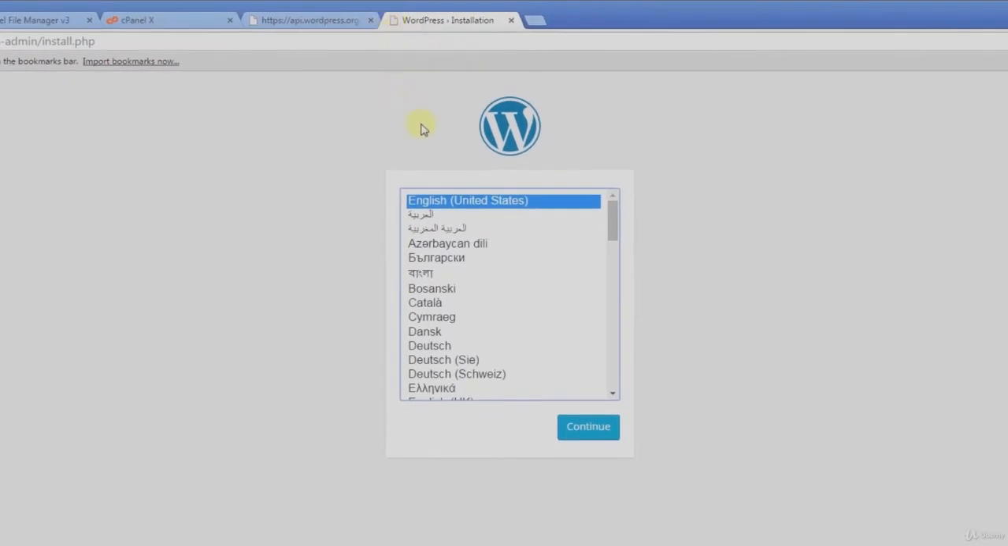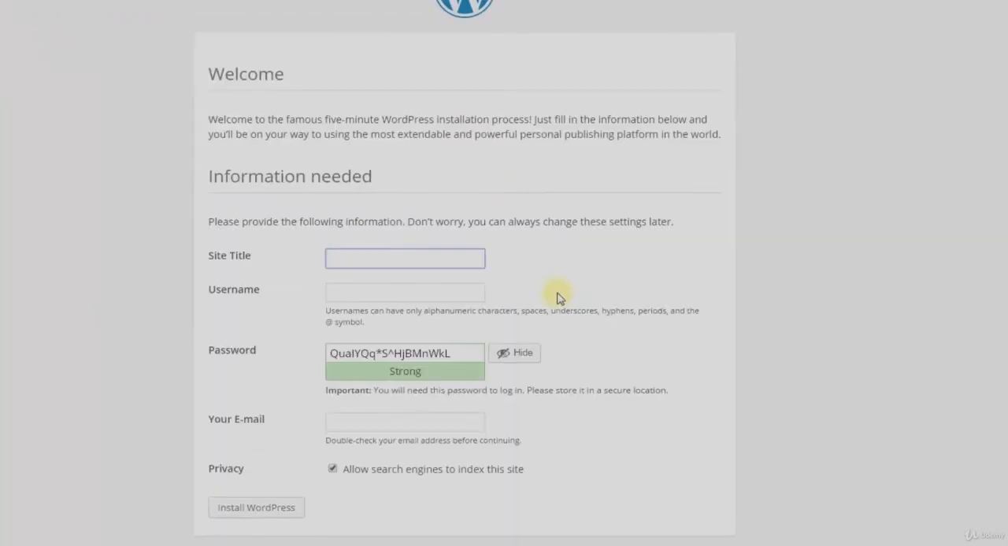And there we have the initial installation. So we'll select English United States, or the language that you require. We click continue. Site title, so I'll just put my WP test host.